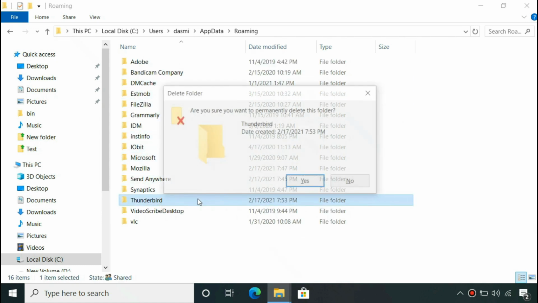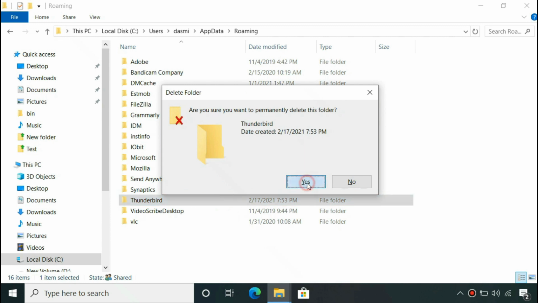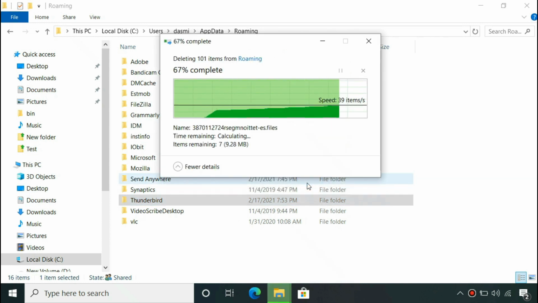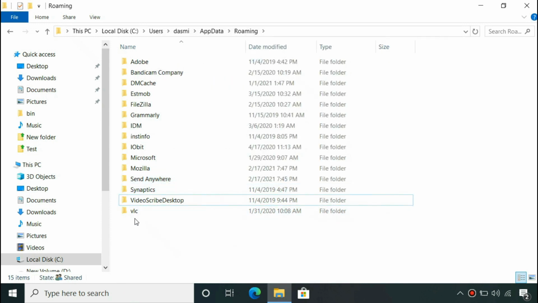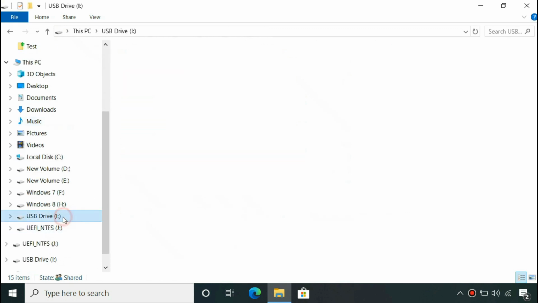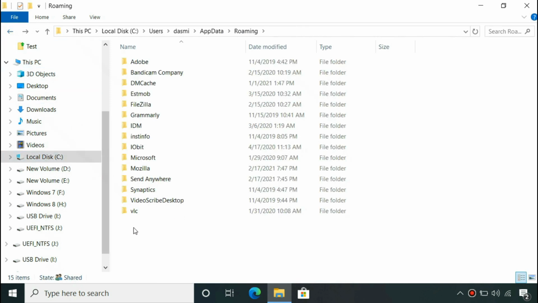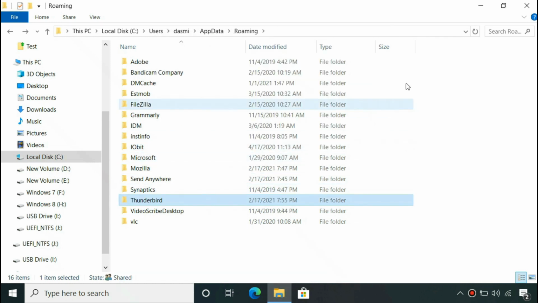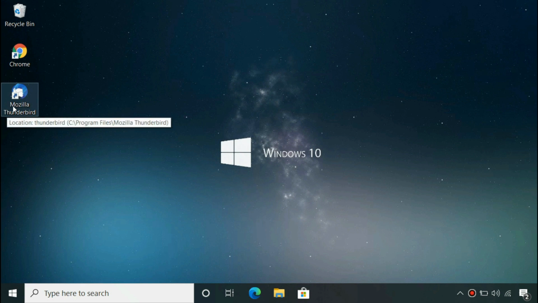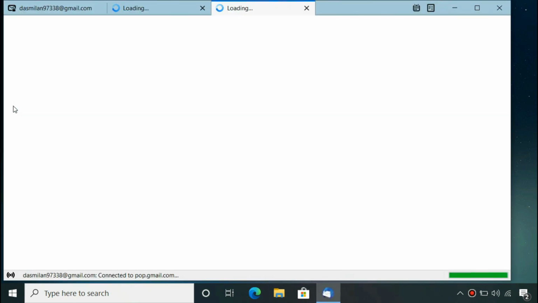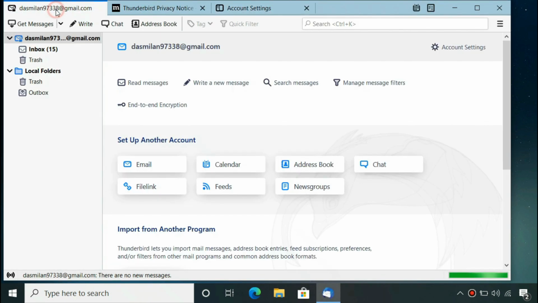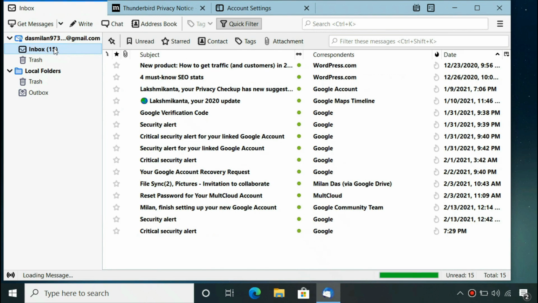Delete the folder. Now, paste the Thunderbird folder that you previously backed up. Finally, open Thunderbird. All of your backups should have taken effect, and your old emails should be appearing.